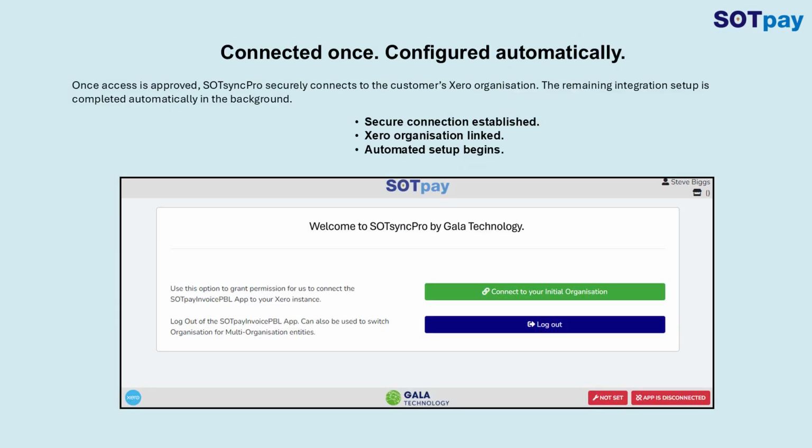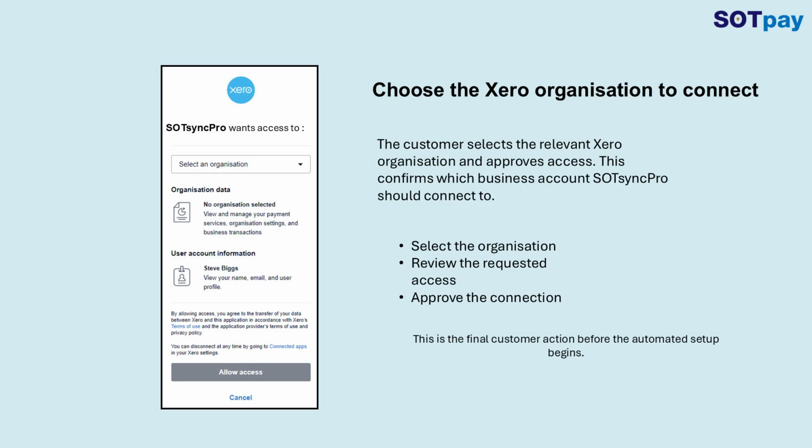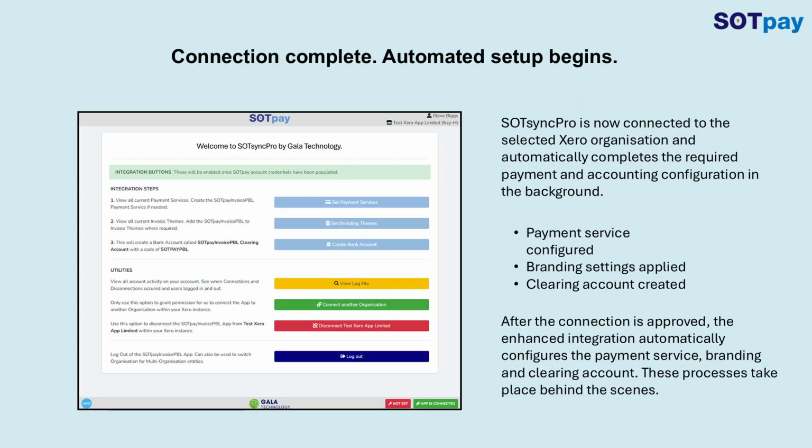Once access is approved, SOTsyncPro securely connects to the customer's Xero organization, automating the setup in the background. Select the Xero organization to connect, review the requested access, and approve the connection to begin automated setup. SOTsyncPro is now connected to the selected Xero organization, completing the automated payment and accounting configuration in the background.